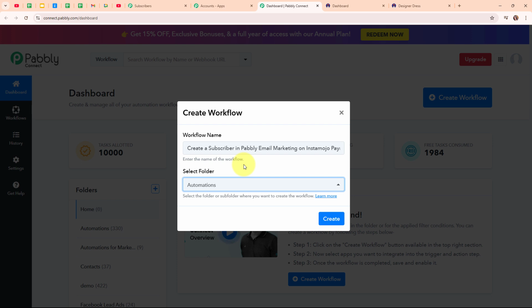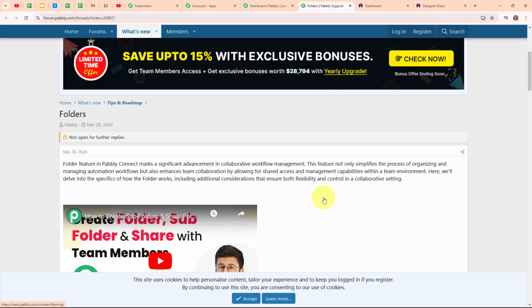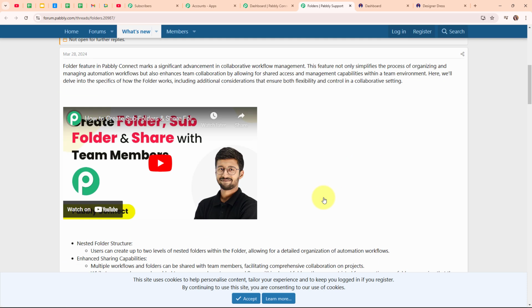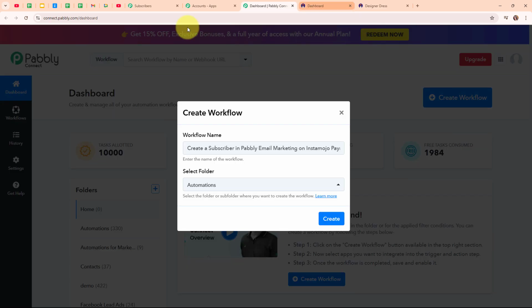And now to learn how to create a new folder inside Pabbly Connect, you have to click on this learn more hyperlink given over here. By clicking on this, it will take you to a forum window where you can see all the instructions on how to create a new folder inside Pabbly Connect. So now moving back to my Pabbly dashboard, and here to create a new workflow, I'm going to click on this create button given over here.